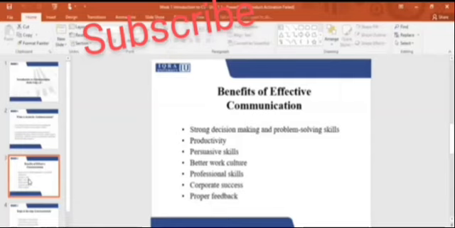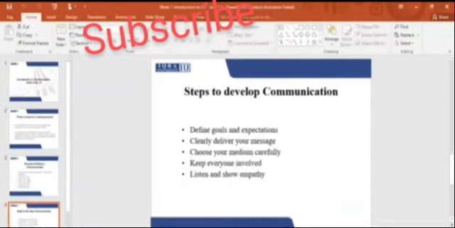If you have a good work culture, and good communication with your colleagues, you will have good professional skills and you will be successful. Along with that, if you are communicating effectively, you can get proper feedback and you can enhance your work as well. So, how do we develop our communication?